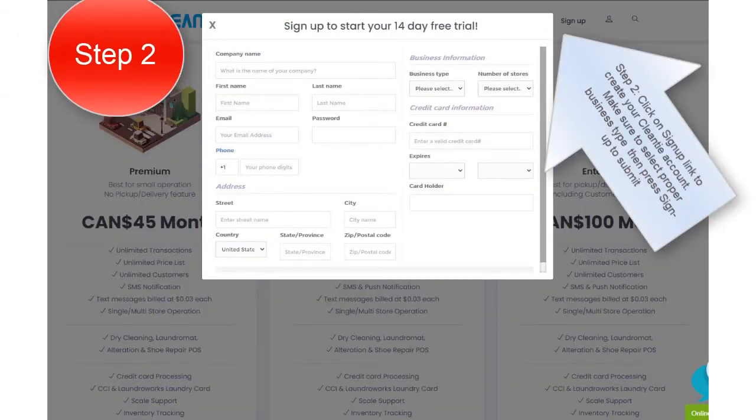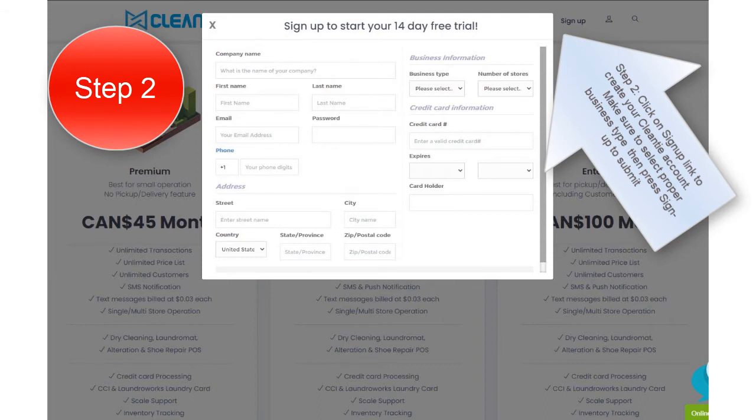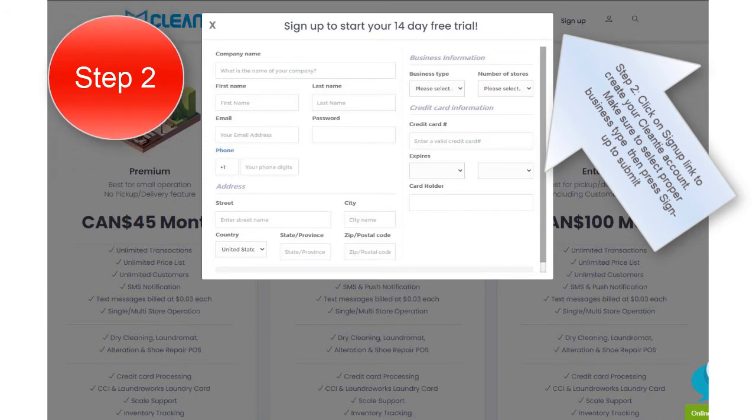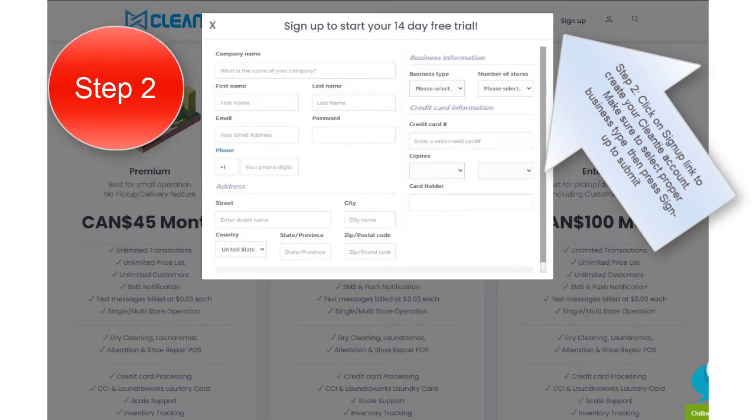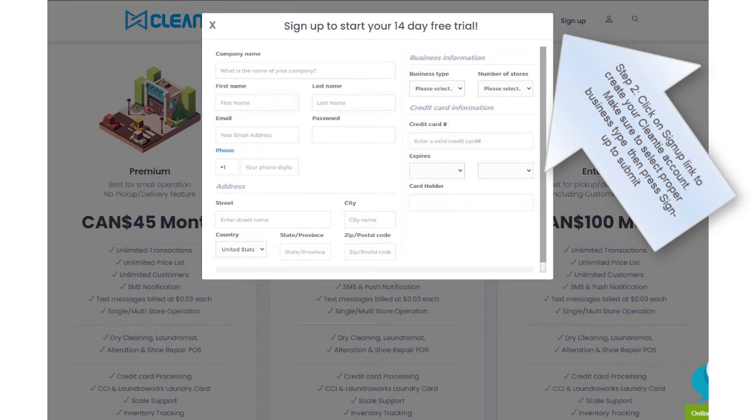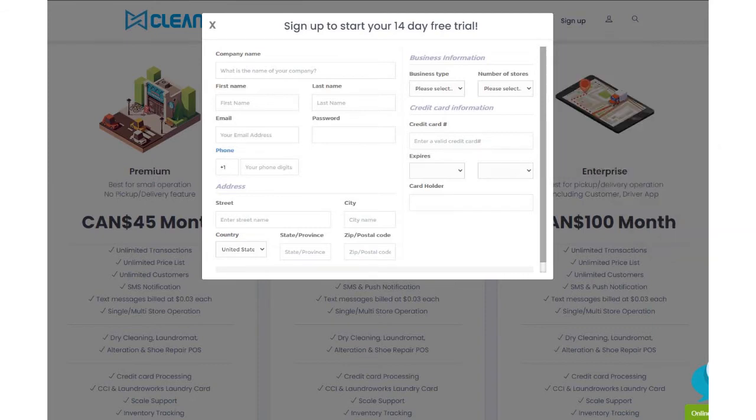Step 2. Click on Sign Up link to create your Cleantie account. Enter your full company name details, email address, and password. Make sure to select your proper business type like dry cleaning, laundry, alteration, or shoe repair. The system uses the selected business type to create the appropriate database template for you. Select Sign Up icon to submit. Upon successful submission, an activation email is sent to your email address.